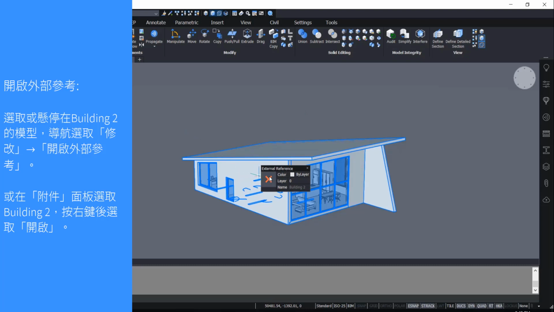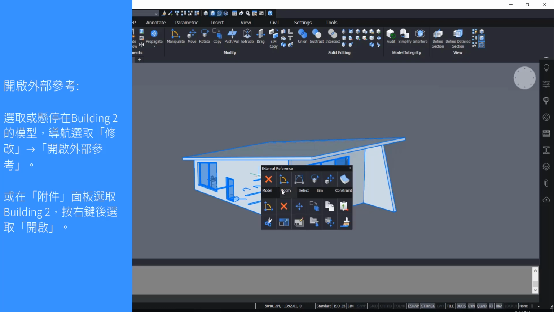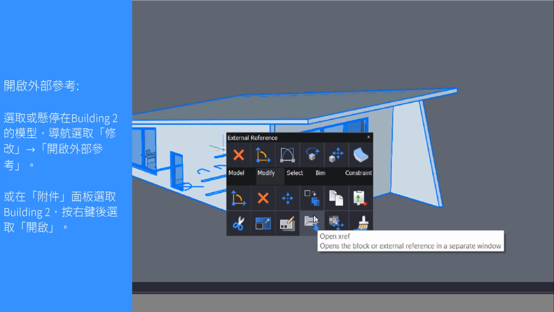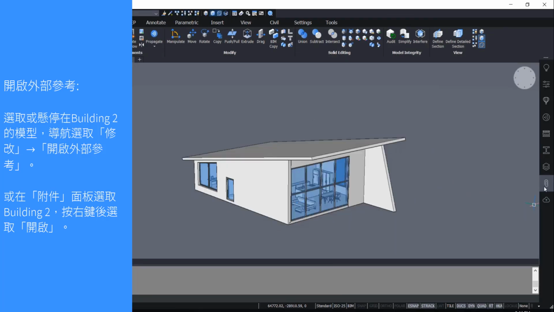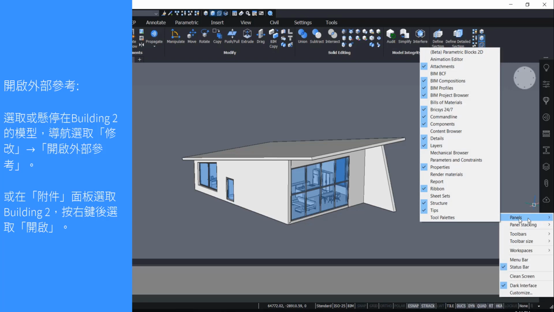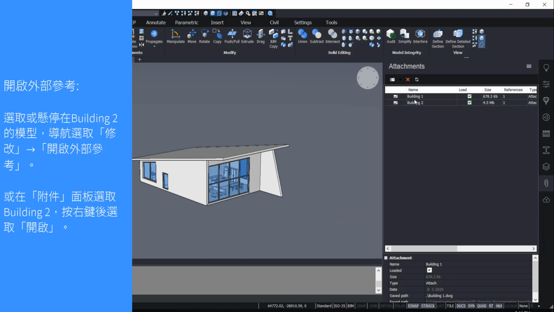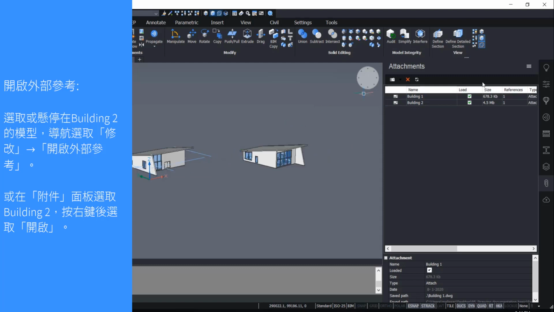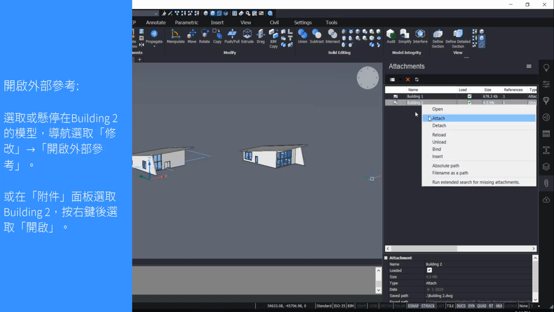You can either do it from the quad, model on the modify, this little icon here, and that will open your drawing. Or you can also do it from the attachment panel. Once again, if you don't have it, you just right click, then panels, and look for attachments. That will be the panel you want. So here you have building 1 and building 2. If we're going to select building 2, because that's the one that doesn't have the sections yet, I'm going to right click and then click open.